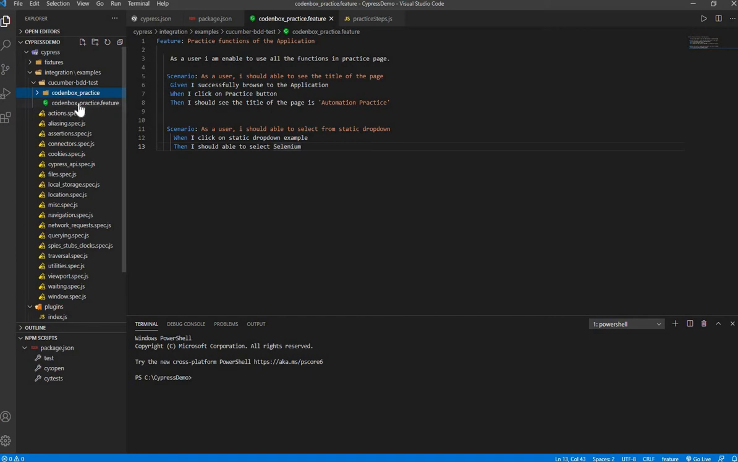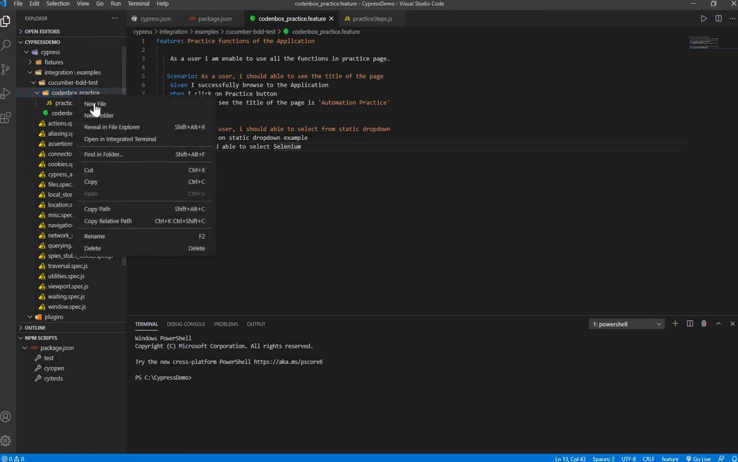This is the feature file for the same page, and this is the step definition for the same page. Inside the folder for the step definition, let's create another file, let's create a class.